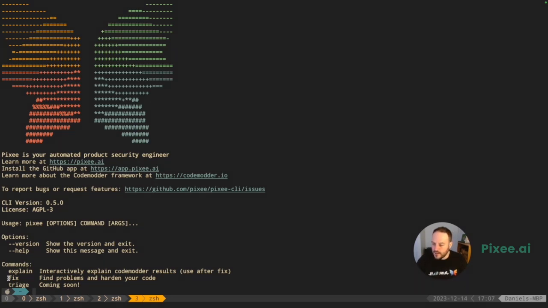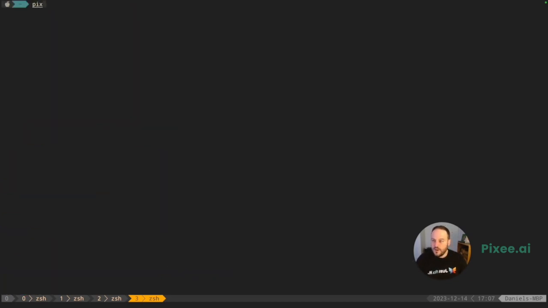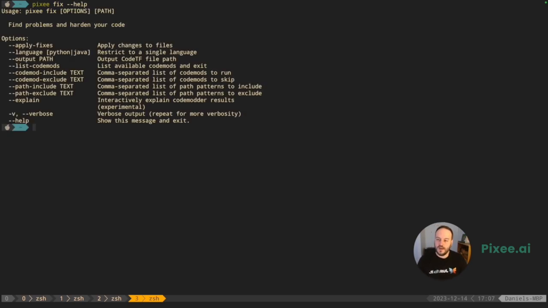Today we're going to talk about these two commands mentioned down here. We're going to talk about fix and also about explain. And triage is something we'll save for another demo, hopefully soon. So I want to fix a project. I'll go ahead and show you Pixie Fix, the help menu, just so you see some of the options.